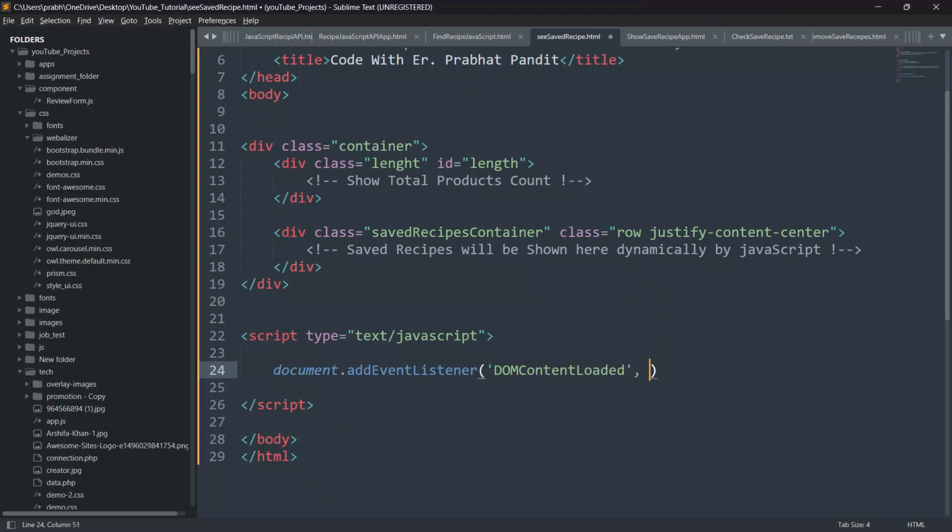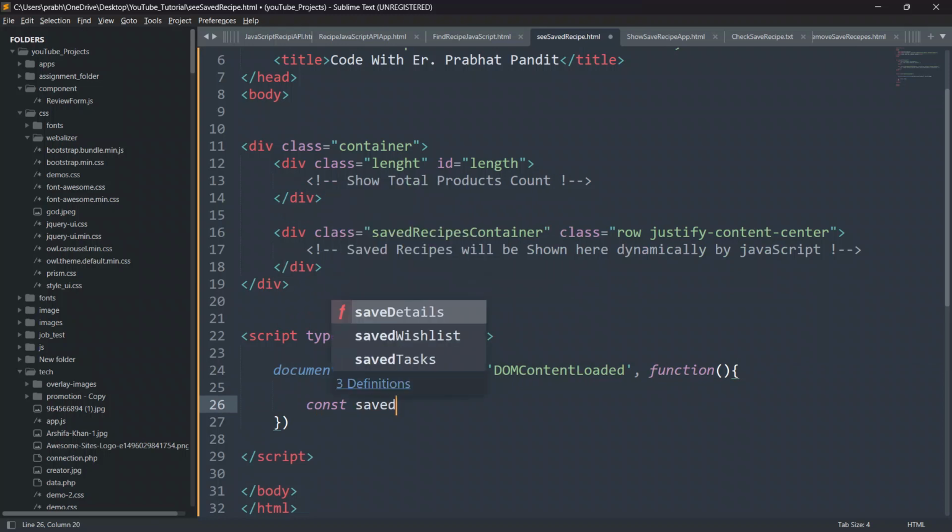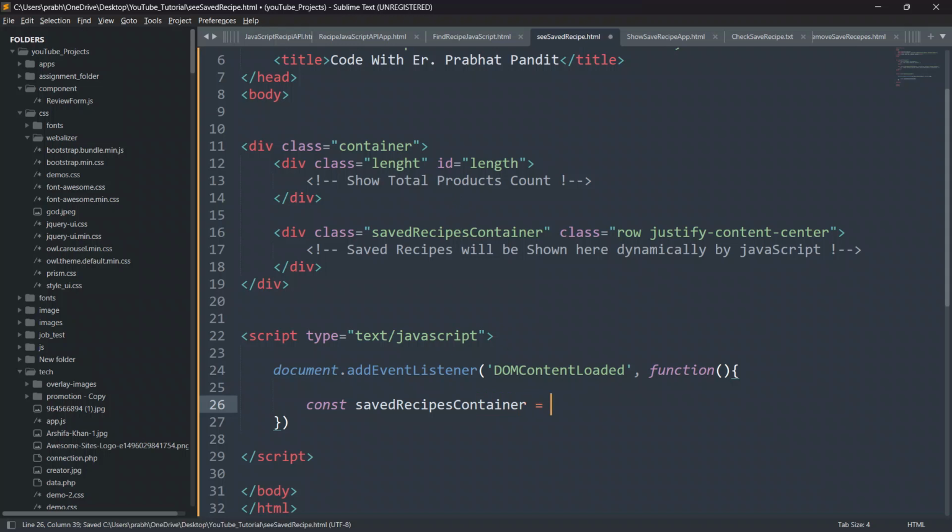Whenever the DOM has finished loading, we will run a function. I'll create a const first. I'll say const saved recipes container. I'm talking about this recipe container. It is equal to, I will take the reference of this container also.